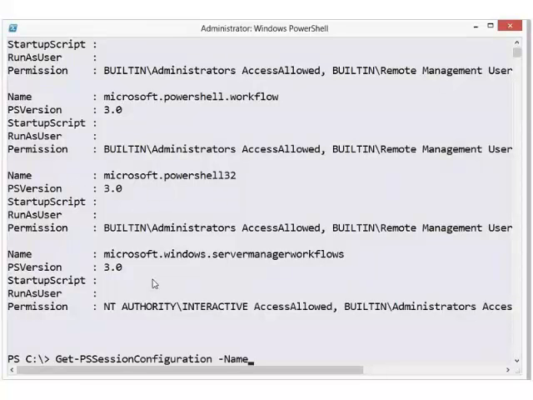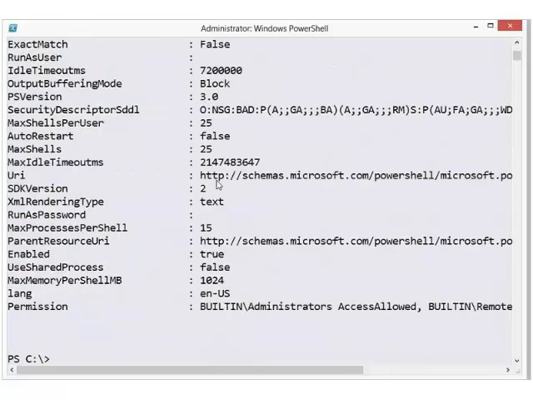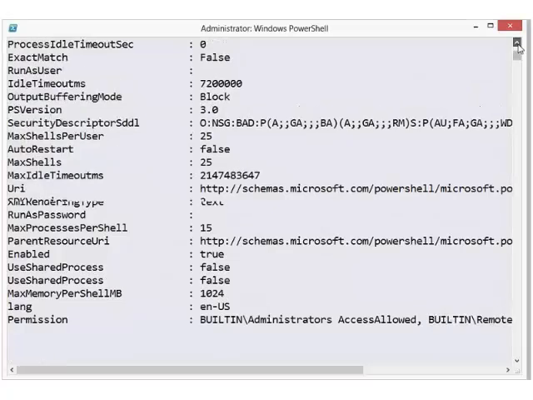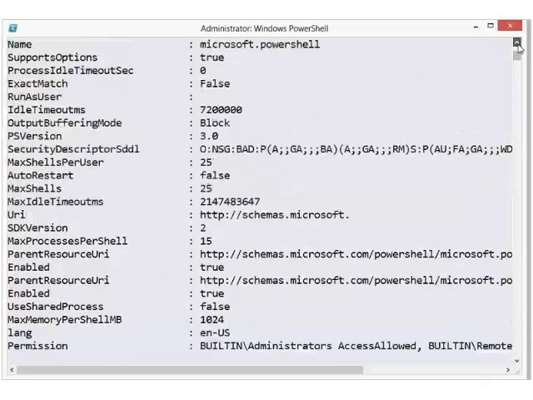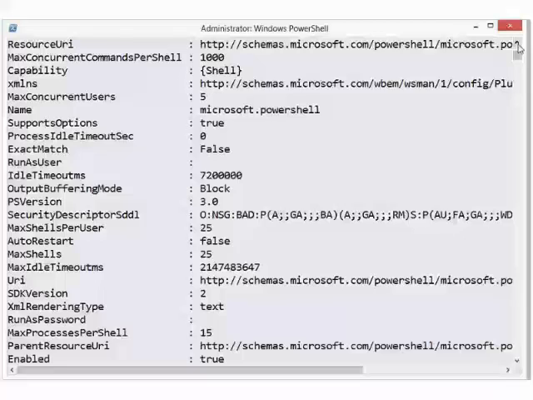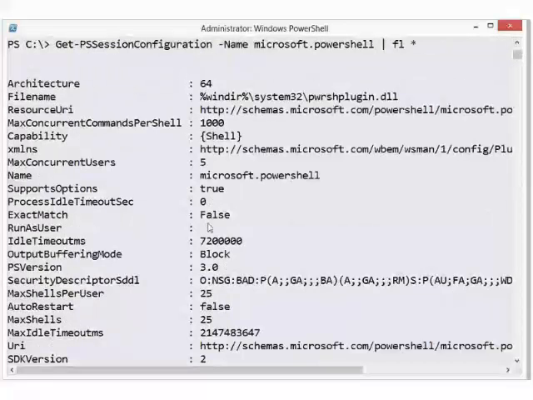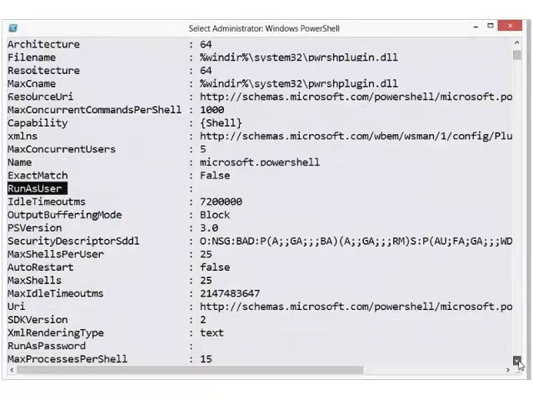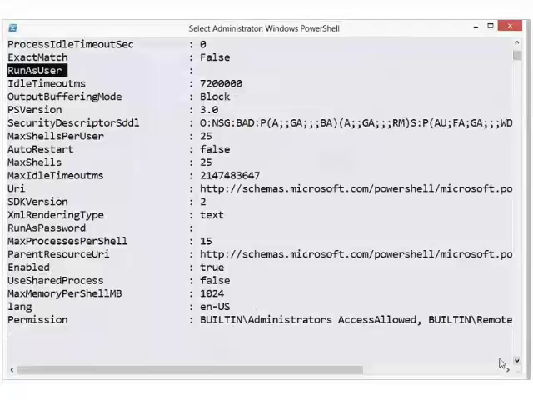For example, let's just take a look at it here, Microsoft.PowerShell. You can see that on these number of different things that they've pre-configured. This is a 64-bit. It supports a variety of options. There's no run as user, which means it's going to run your commands through delegation. This is all standard remoting stuff.